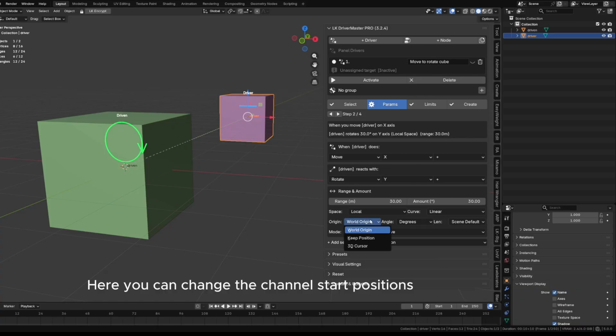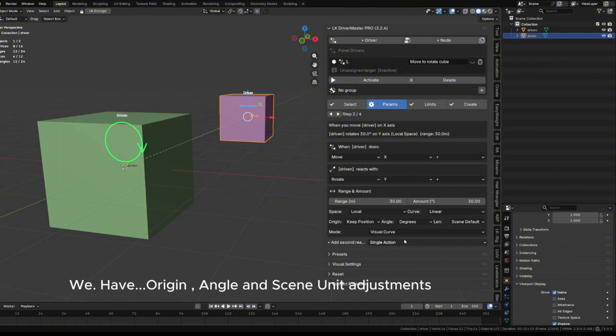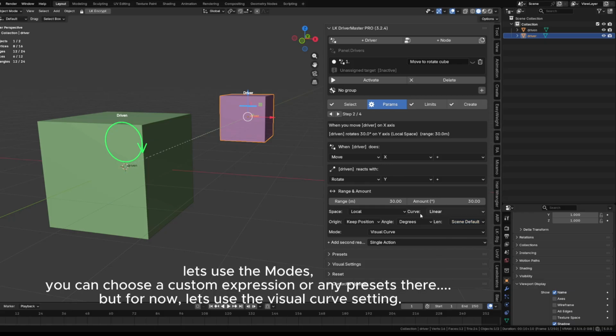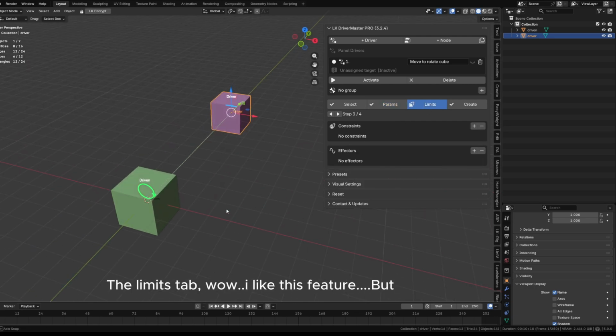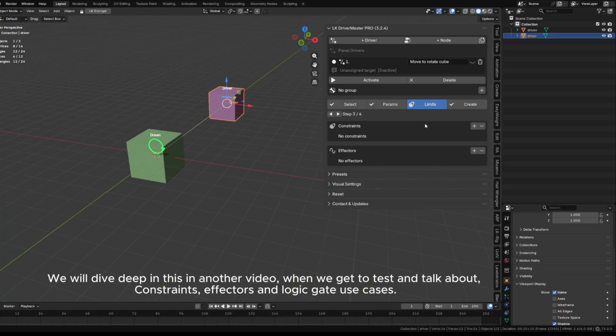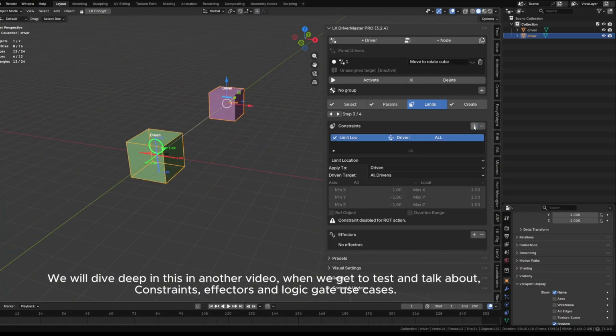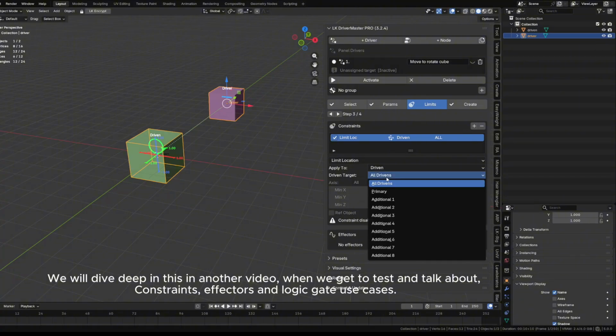Here you can change the channel start positions. We have origin, angle, and scene unit adjustments. Let's use the modes. You can choose a custom expression or any presets there. But for now, let's use the visual curve setting. The limits tab. Wow, I like this feature, but we will dive deep into this in another video when we get to test and talk about constraints, effectors, and logic gate use cases.